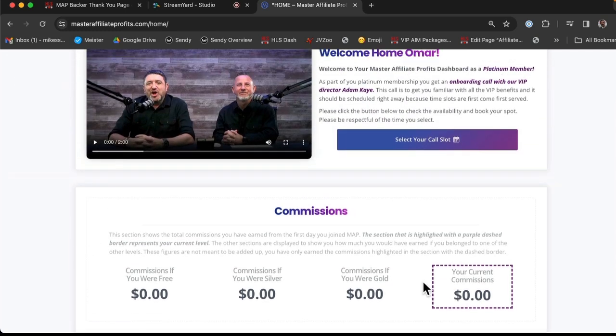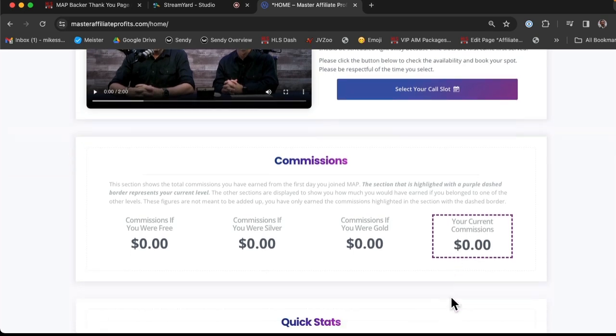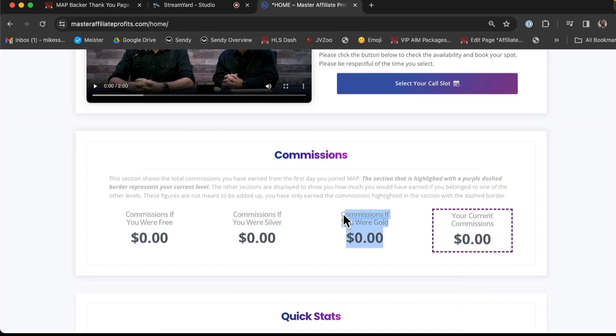So really, I just wanted to demonstrate what this looks like when you first log in. The first section, commissions, is basically where you just see how much your current commissions are, or how much earnings you've had in the website promoting it and making sales. And then what it does is it shows you the other levels, like what you would have made if you were a free member, a silver member, or a gold member. So obviously, if you were, let's say, a silver member, it's very beneficial to know, well, this is what you would have made if you were gold. This is what you would have made if you were platinum, right?